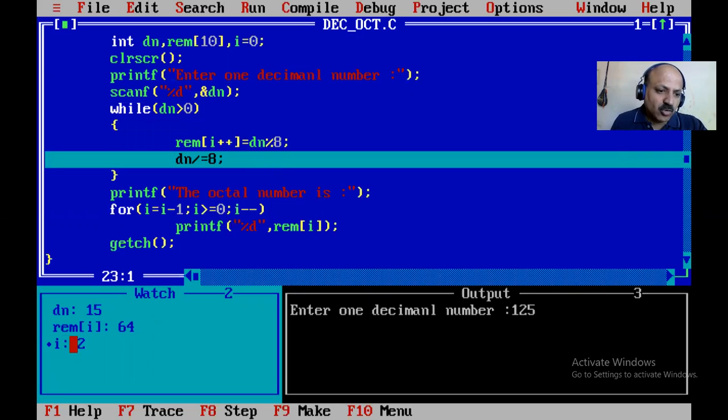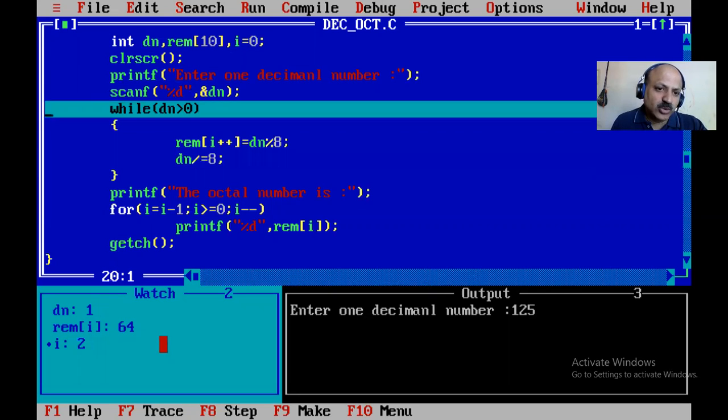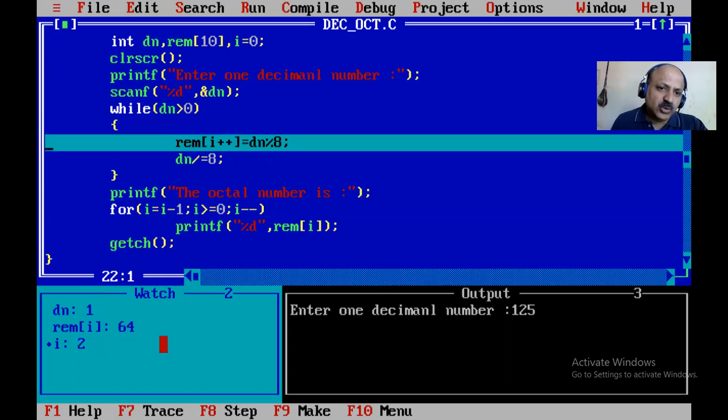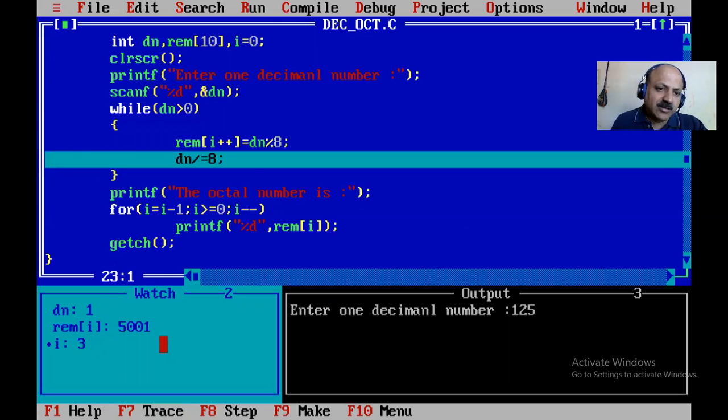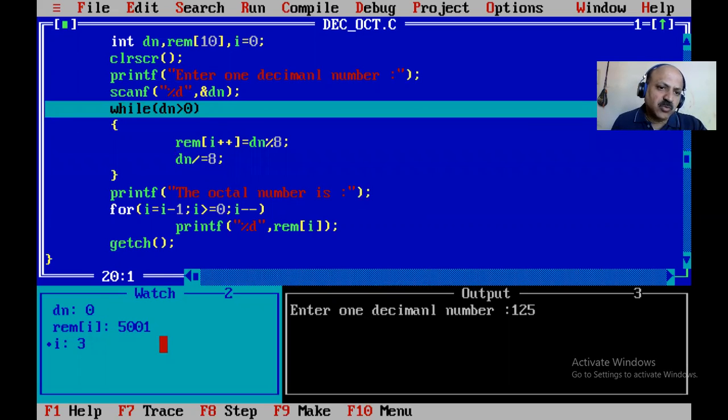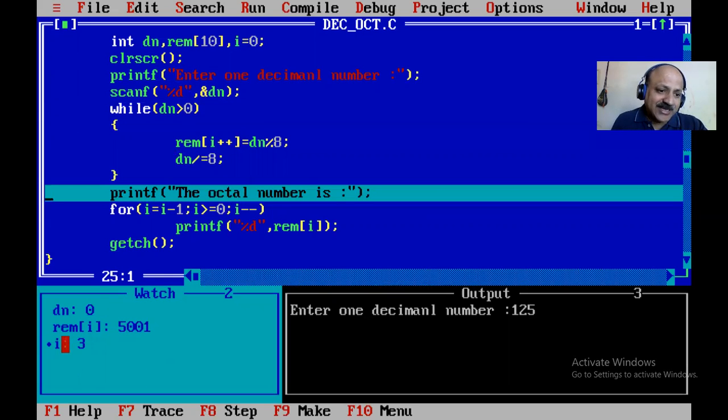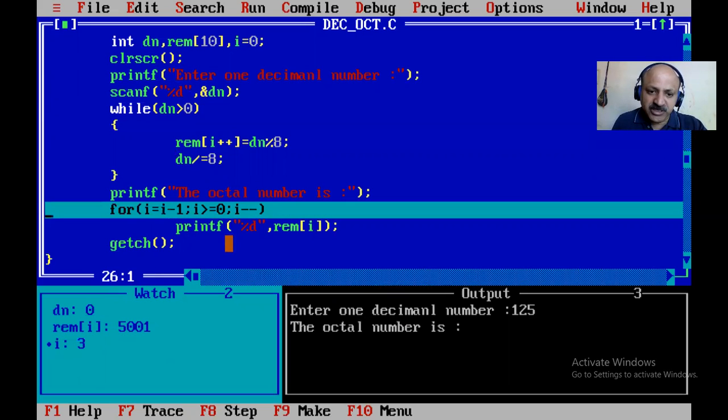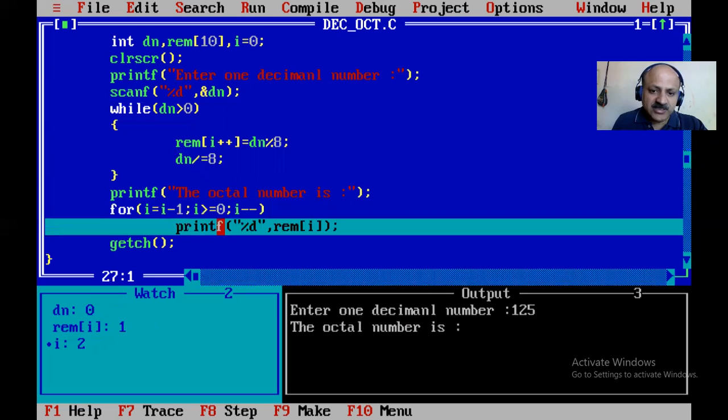Then you can look, I is now 2, and again divide 15 by 8. That is 1 only, and the remainder stored is 7. So greater than 0, and modulo gives 1, stored in that array, and now dn is 0. So while loop is false, and now you can look here I is 3. So we do I minus 1. First our message is printed, you can look in the output window, and I equal to I minus 1, so I is 2.